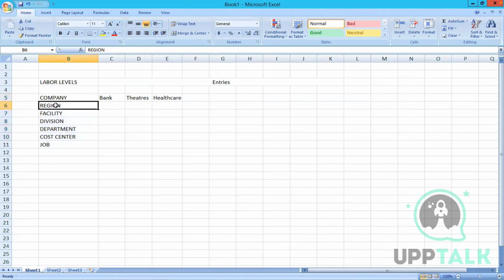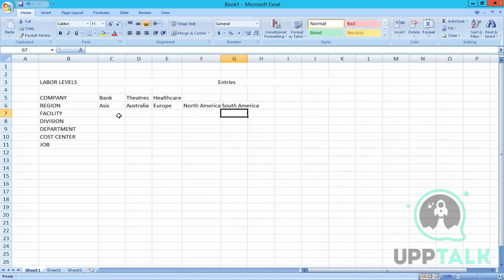Next is region. I have my presence in multiple countries. For example, I'm in Asia, Australia, Europe, North America, and also South America. I could have anything within these. I could have a bank in all of these, or I could have a theater in all of these countries, or I could have hospitals in all of these countries.